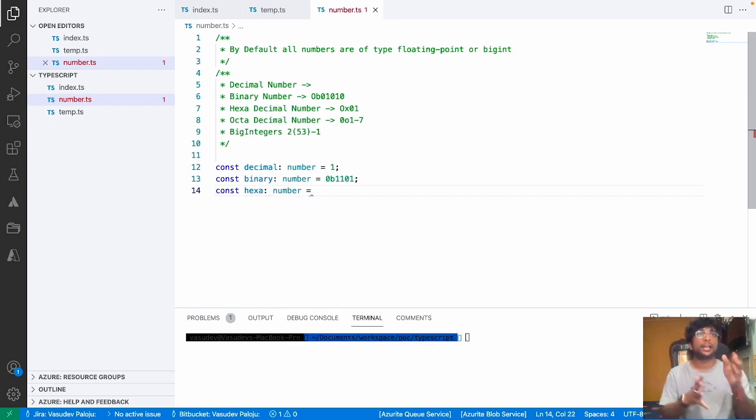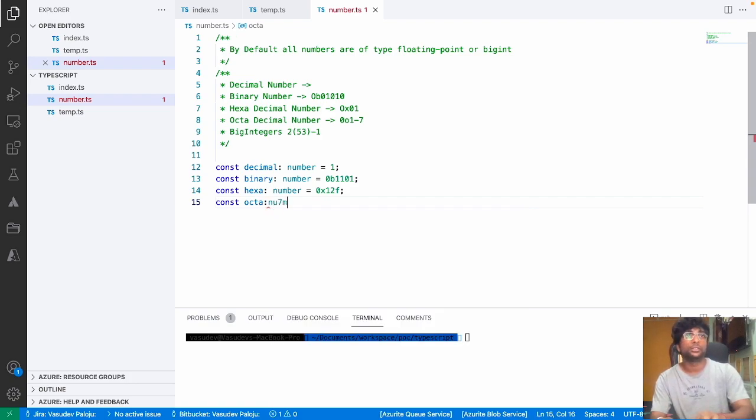So for every type of variable you just do the same thing, hexa and 1 2, right? 1 2 and F, because it is allowed in the hexadecimal, you already know that. And constant octa, this is also a number, and here it starts with 0 and O, and then any number 1 2 3 4 5 6 7. So till here it is allowed. And then we have another type.